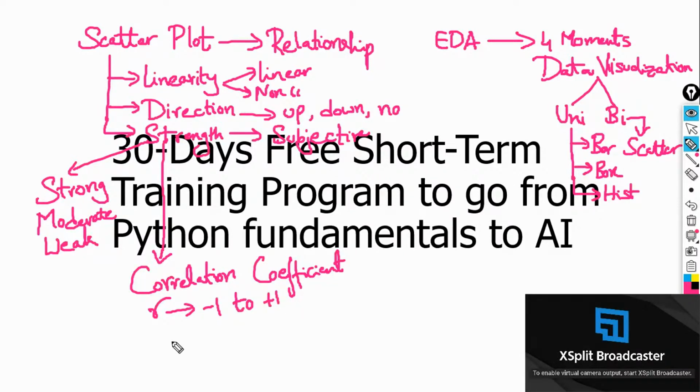If I talk about the magnitude of r, if I take only the magnitude of r, it will be from 0 to 1. Obviously, -1 to 0 and 0 to 1, both are the same with respect to magnitude. What about the sign? The sign gets changed. So, if I take only the magnitude, it is 0 to 1.